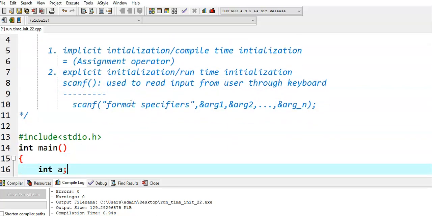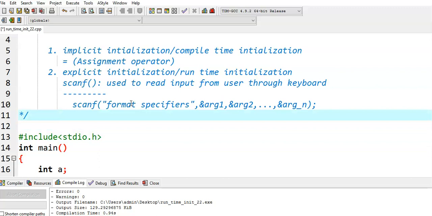Runtime initialization is a process of assigning a value to a variable during the runtime process, that is, after the compilation process. To do this, we use the scanf function. The scanf function is used to read input from the user through the keyboard.